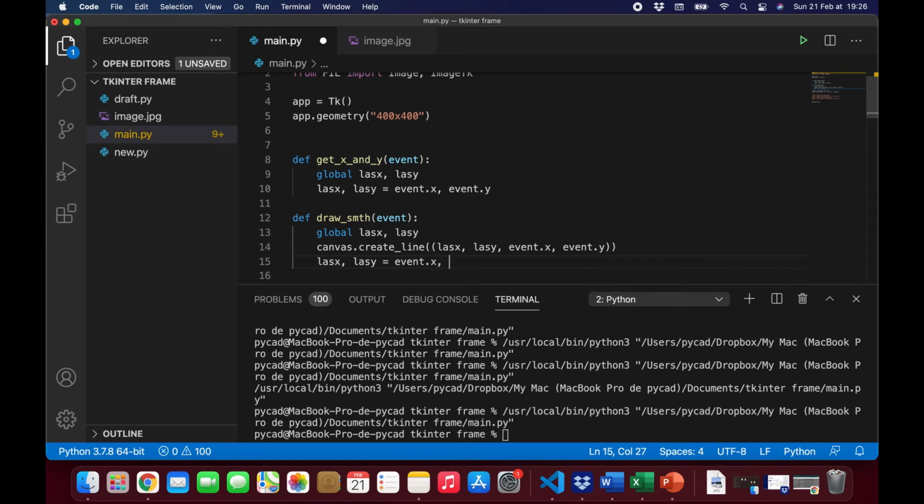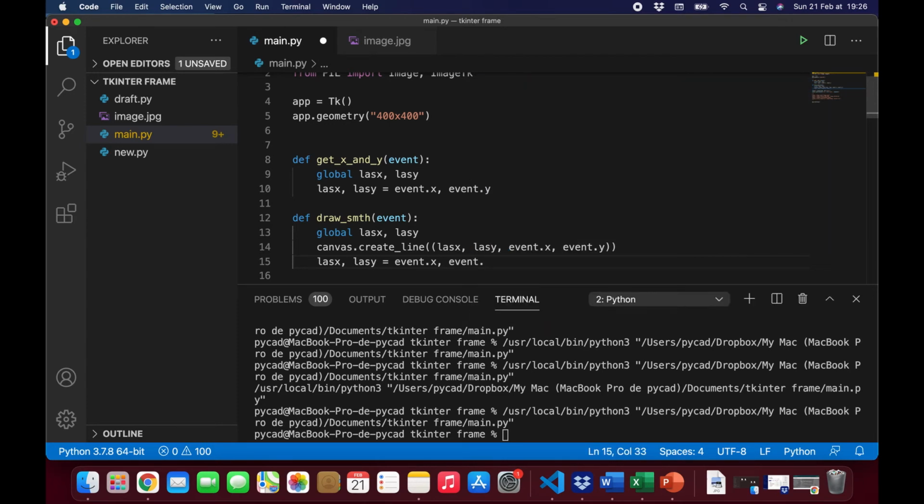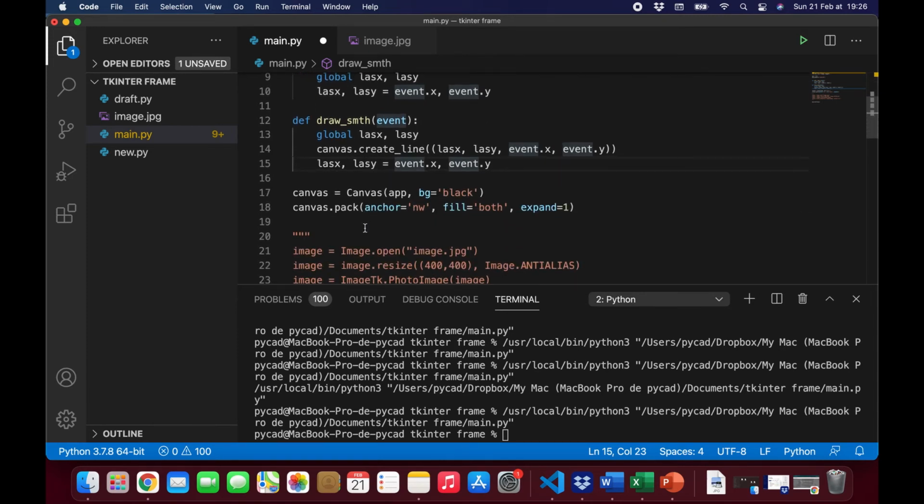So here we have last x and event dot y. That's it. Now we have these two functions. Now what we need to do is just to define when we will call these two functions.